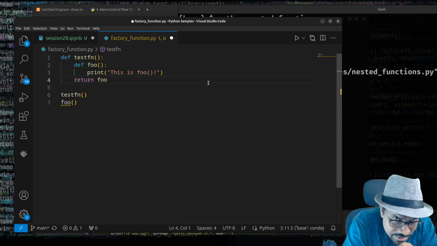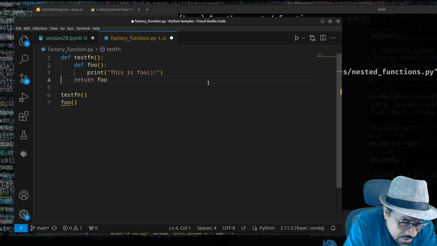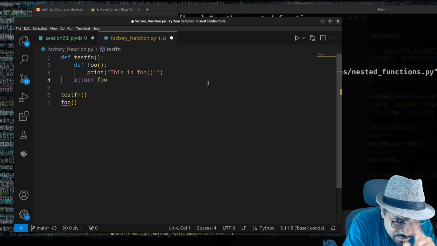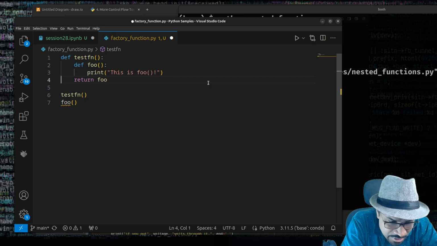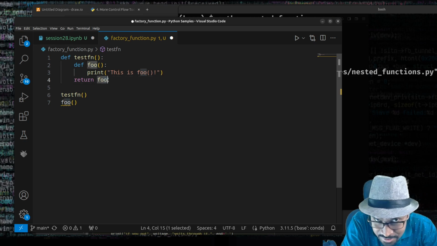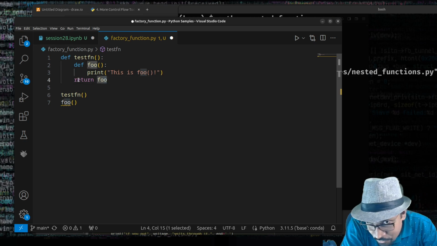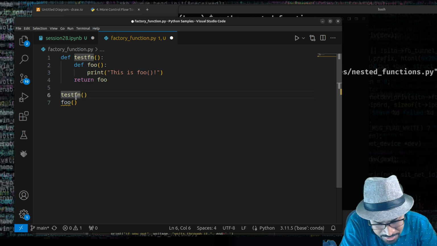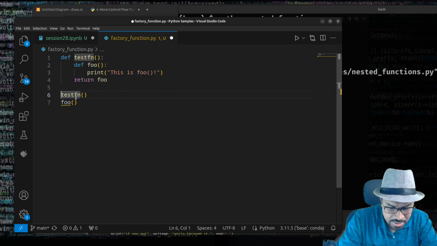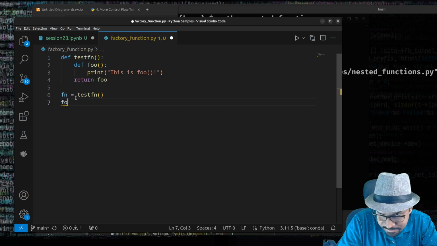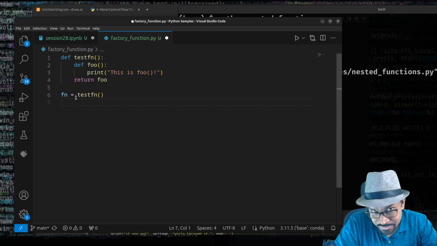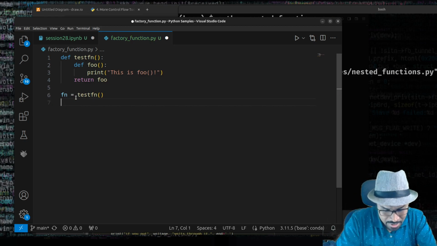You define foo inside testfn, but you're not calling it. You're returning it. You can say return is just foo as an identifier. There's no call operator being used. You don't see the open and close parentheses here. Because you're returning foo from here, what really will happen if we just say maybe fn is equal to testfn? What is returned by testfn? I get it in the outside world. Then I can call it.